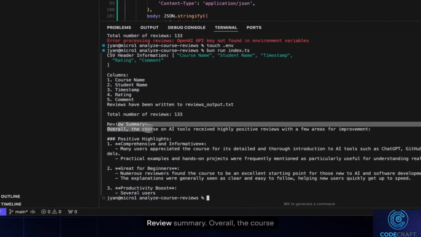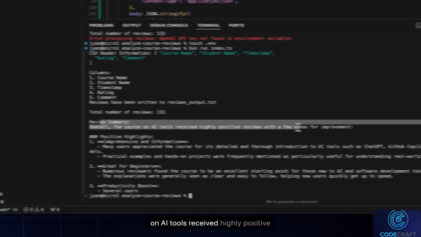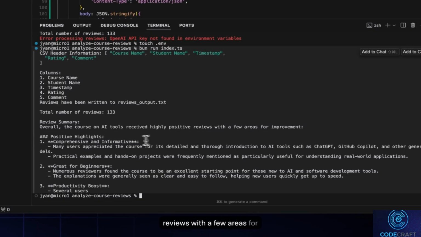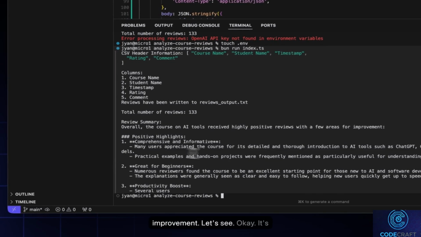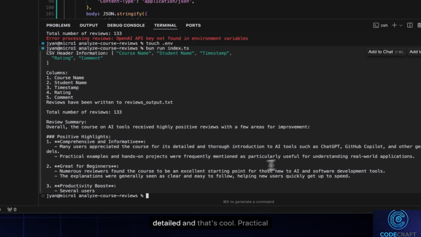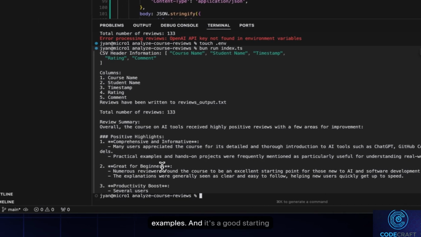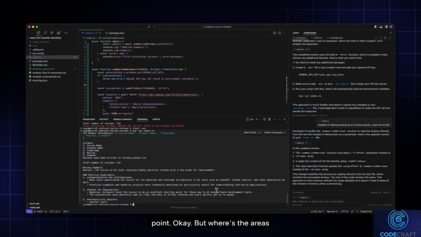Okay. Review summary. Overall, the course on AI tools received highly positive reviews with a few areas for improvement. Let's see. Okay, it's detailed and that's cool. Practical examples, and it's a good starting point. Okay, but where's the areas for improvement?